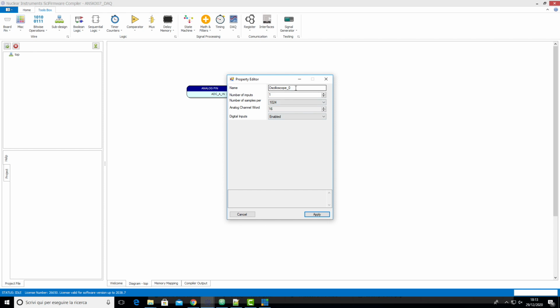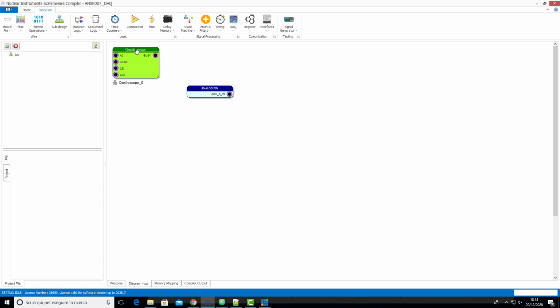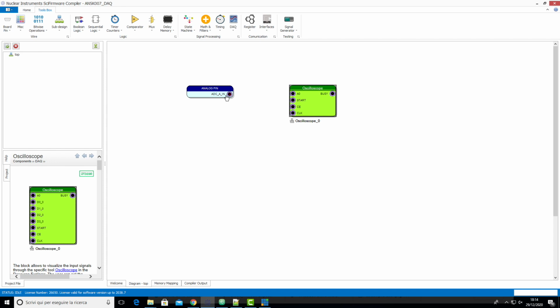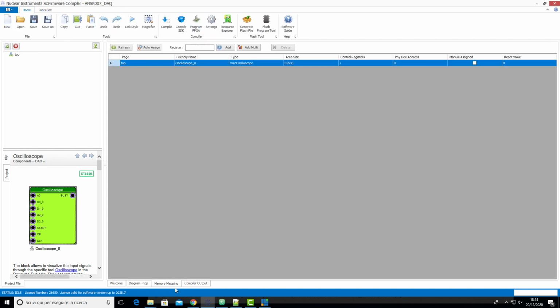You can have more than one oscilloscope in the design, but they must have a unique name. Then we can select how many inputs we have, so one input, and every analog input is associated with 4 digital tracks. Now we have no digital tracks, so we can just disable the digital tracks to save time during the compilation. We can connect together the two blocks, and we have to map the oscilloscope on the USB bus, assigning an address. So we click on memory mapping and then auto-assign.